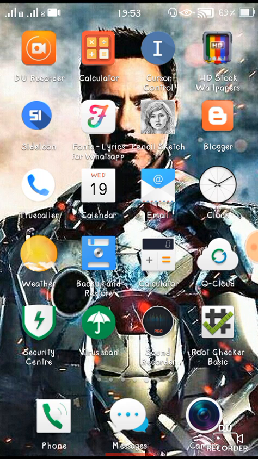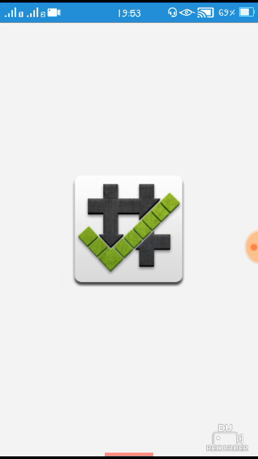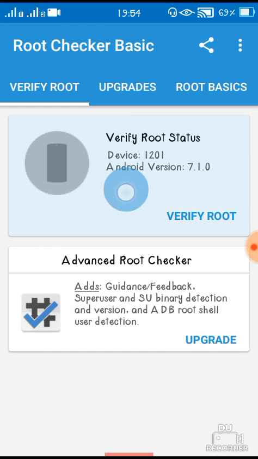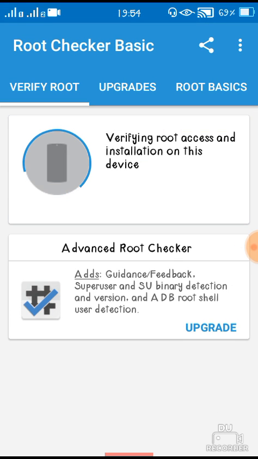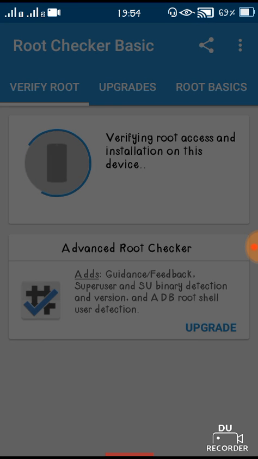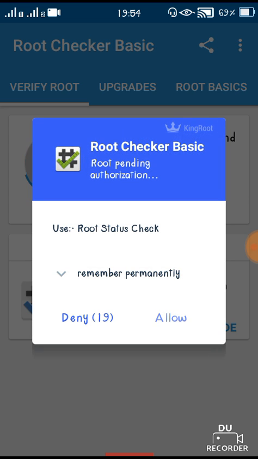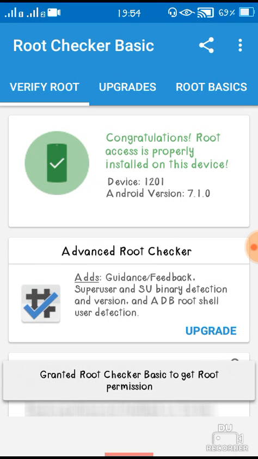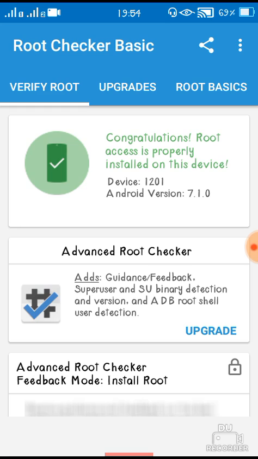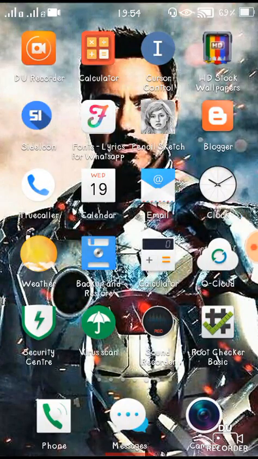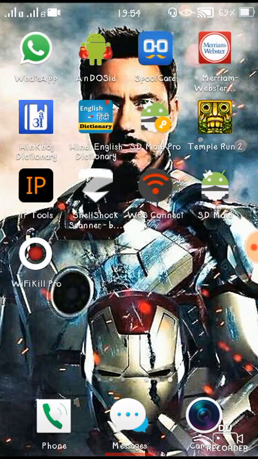I just simply go to this Root Checker Basic application and click on verify root. Allow. So guys, as you can see, my phone is rooted, root access is properly installed. So within that time your application must be installed.